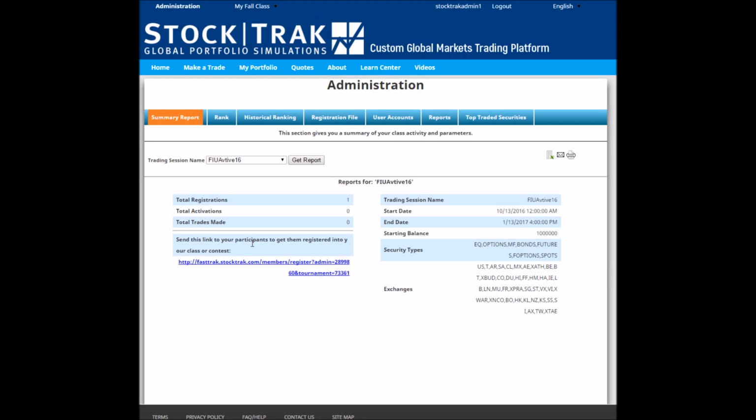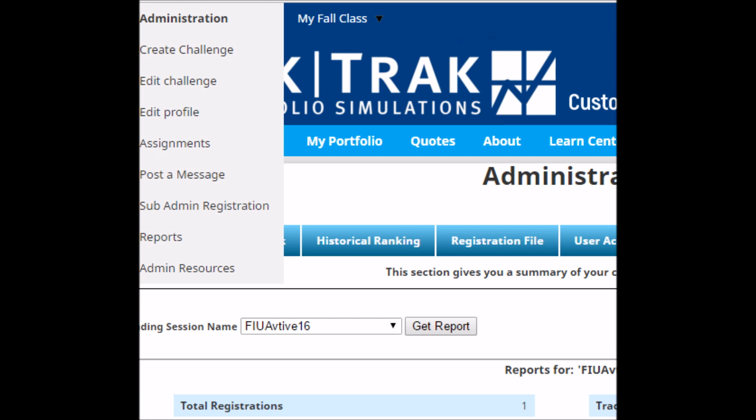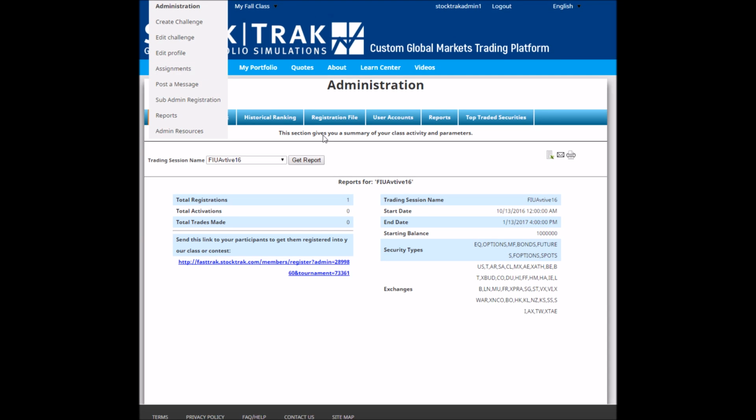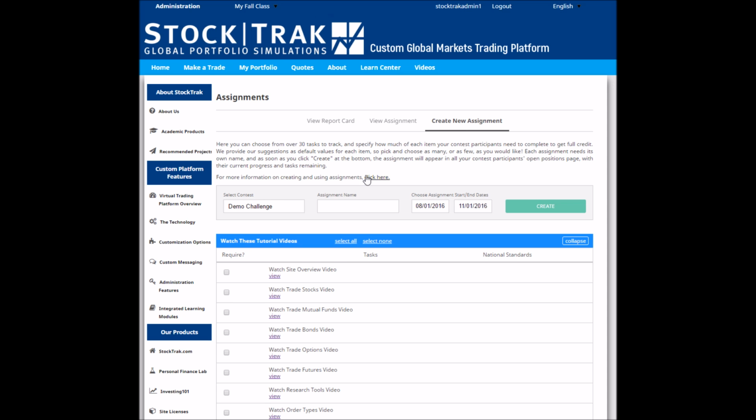You also have the ability to create what we call assignments for your class, which is a list of tasks for your students to complete. To create an assignment, go to the administration menu at the top of the page and click Assignments. Next, go to Create New Assignment to create the first assignment for your class.